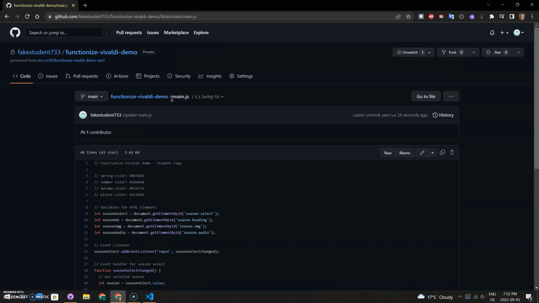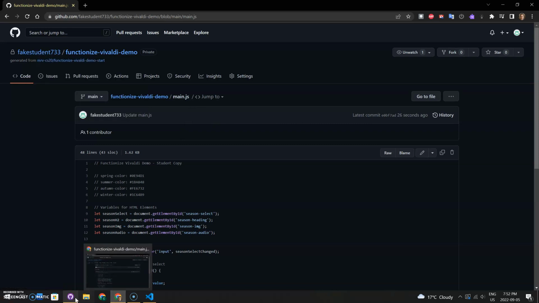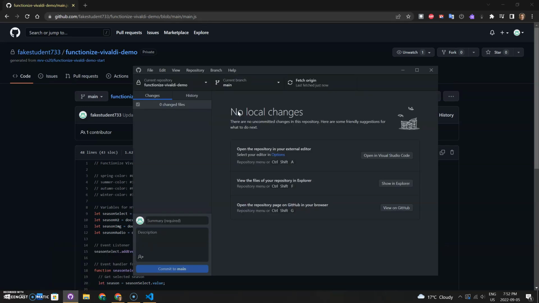Okay, so that's how you can, whenever I give you start code, make a copy of the start code into your GitHub account, and then you can synchronize it using GitHub Desktop with your local computer and your GitHub account. Okay, hope that made sense. In the next video, we'll actually get started with modifying this code. We're going to functionize it. We're going to make it better using functions.